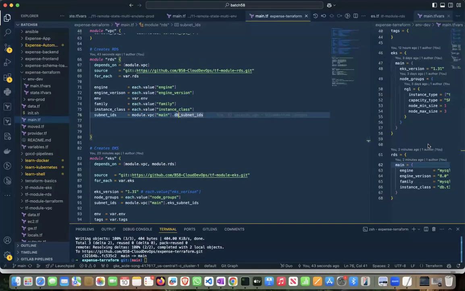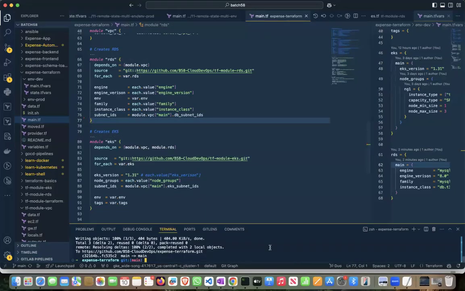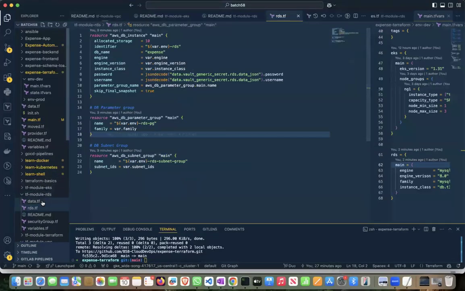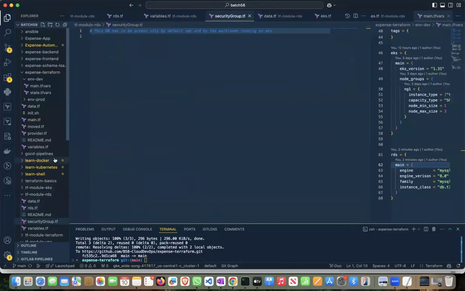What's next? So we need to have a security group for this. Okay, that is missing another thing. Okay, done. Let's go to RDS. RDS should have a security group. So let's try to create a security group. How to create a security group?